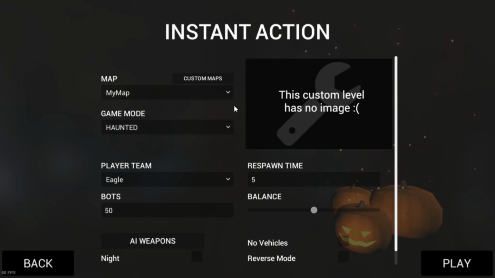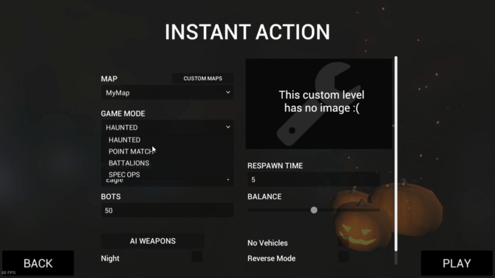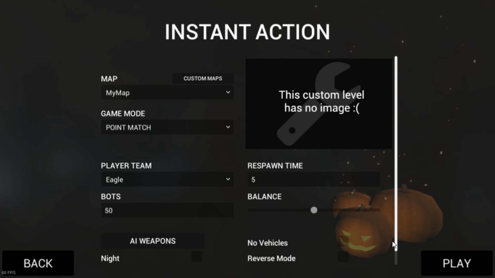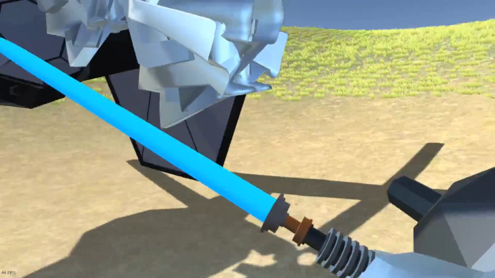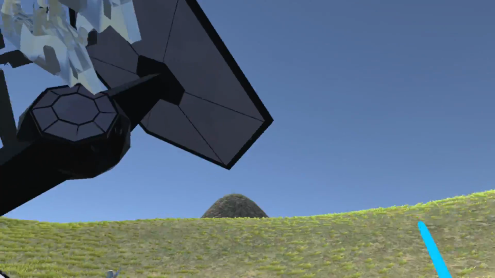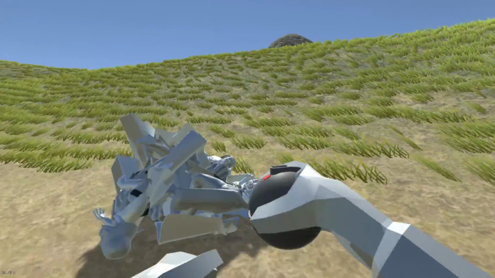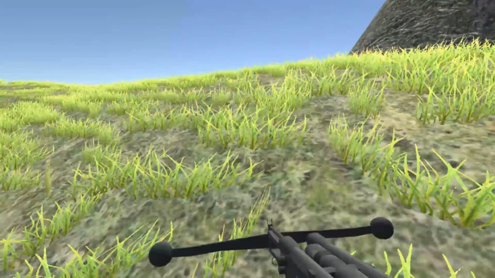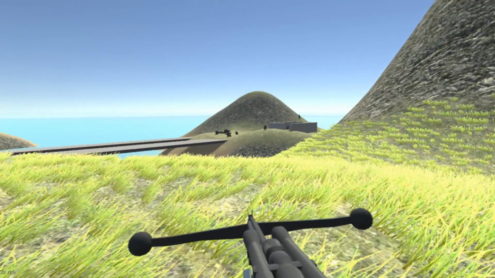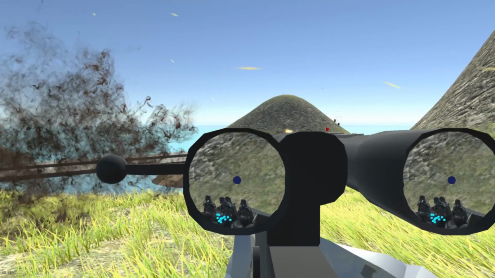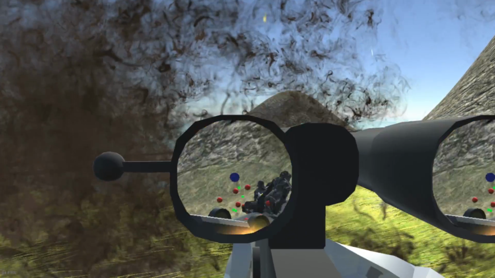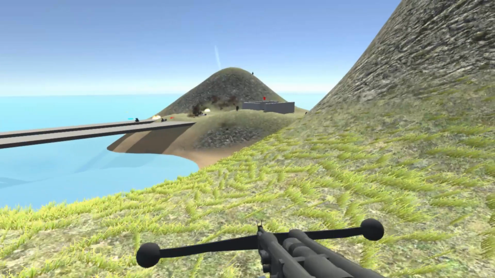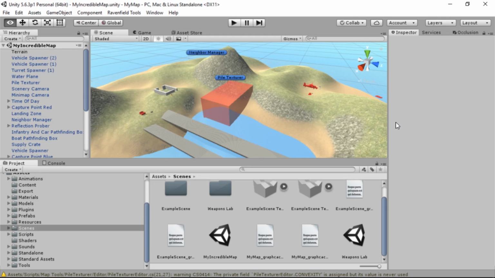So here it is, my map, and we just try it out in point match. And excuse the different models, I did that earlier. Never mind that, never mind the Star Wars stuff. But basically, as you can see, it all works fine. Excellent. You can get out of the game with Alt F4 easily and quickly.